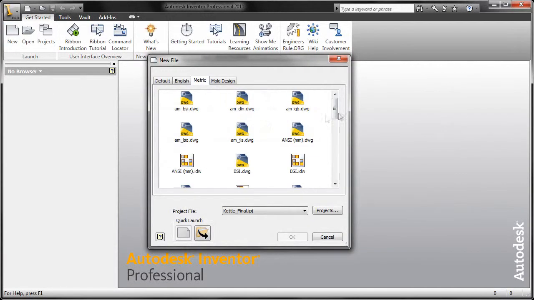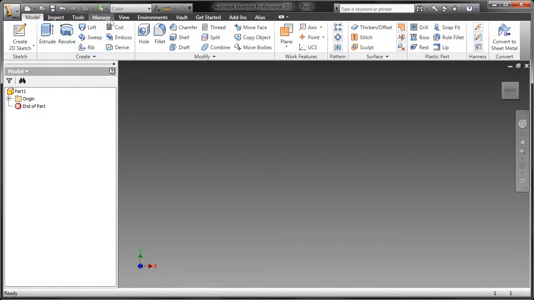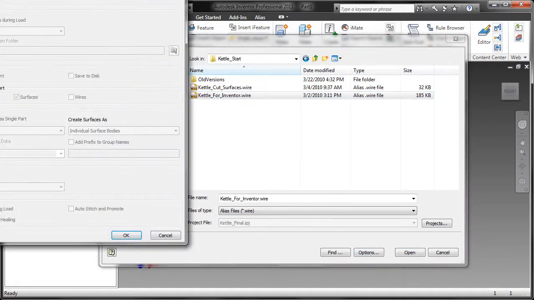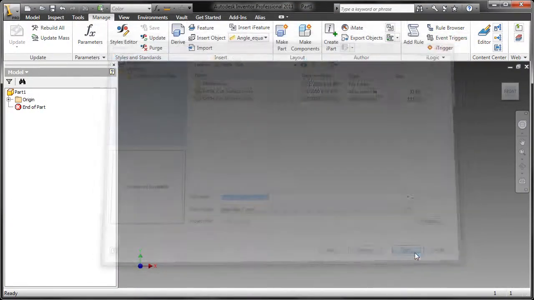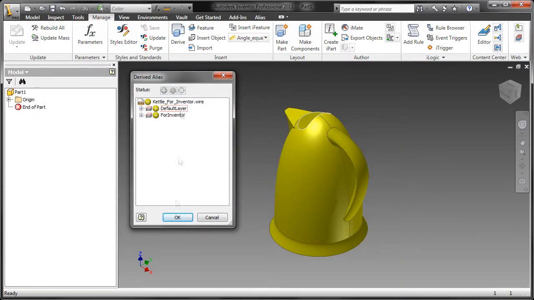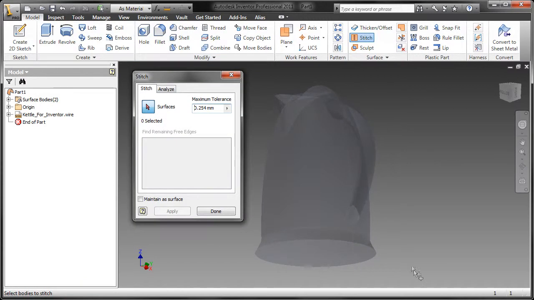Now once we have our surfaces done inside of Alias Design, we need to bring them into our engineering CAD software so that we can start doing the engineering work on our design. One of the really nice things that we have inside of Inventor is the ability to associatively import those surfaces. So opening up the wire file allows us to bring those surfaces in and sculpt it into a solid model.